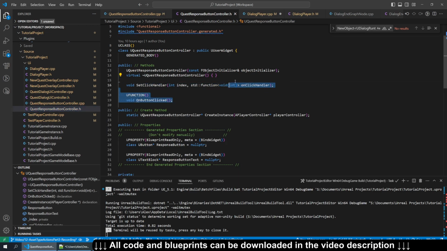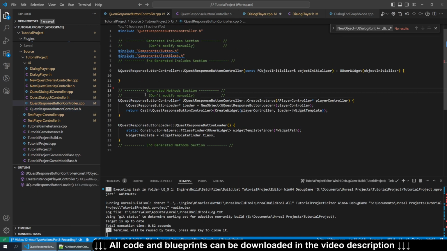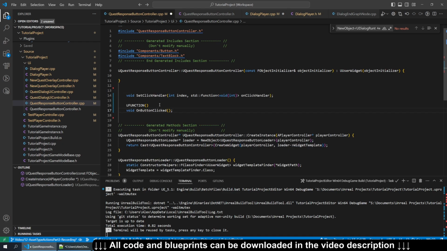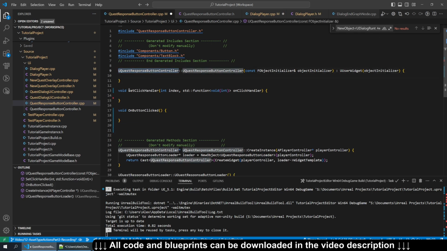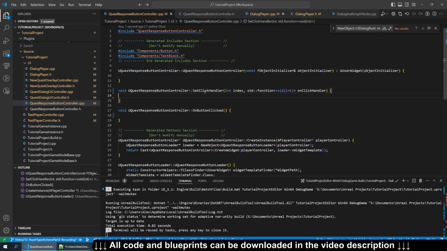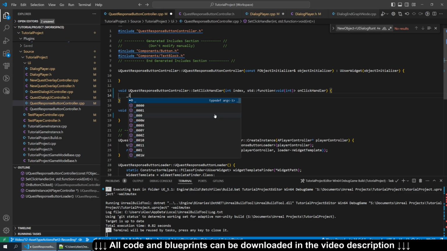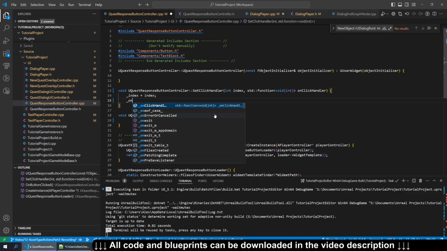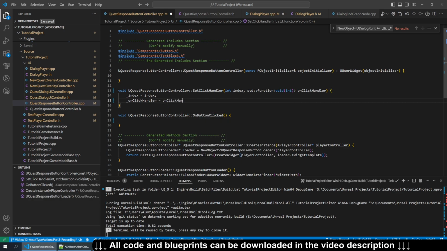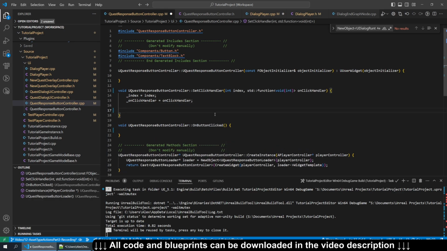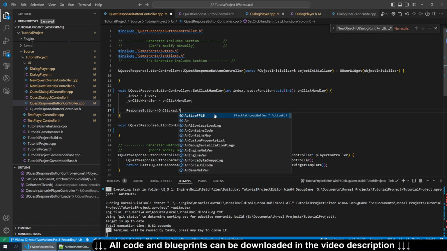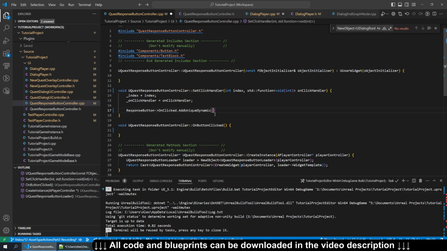Let me just copy and paste these. And we'll put them right in the middle here. So in set click handler, all we have to do is assign our index. So index equals index. OnClickHandler equals OnClickHandler. And we need to assign a delegate to our button. So the generated code automatically created a response button property. We can say OnClicked.AddUniqueDynamic and this, and we'll give it the address of our OnButtonClicked method.